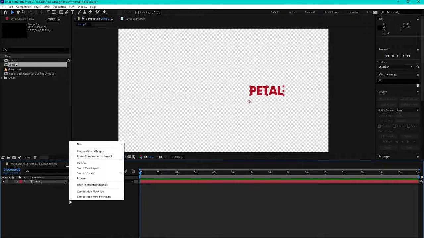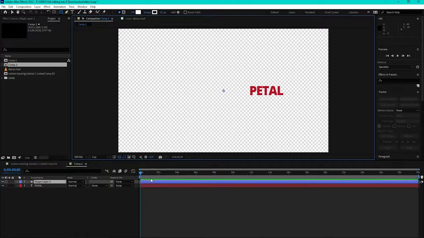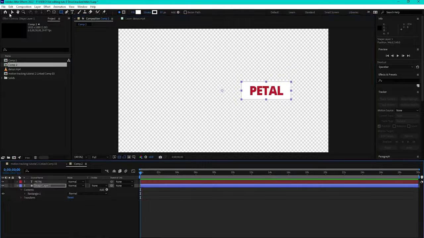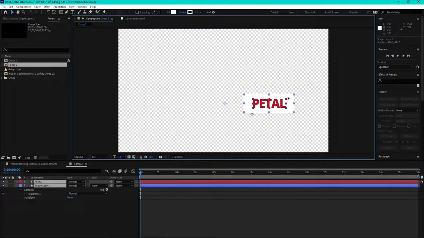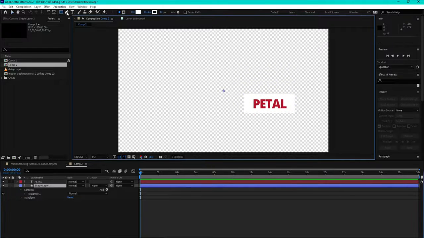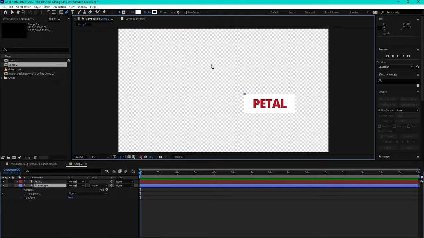Let's give it a background. Let's go New, Shape Layer. I'm going to move both of them down slightly, and we'll just use the pen tool to create a little arm. Click once there, about that angle.